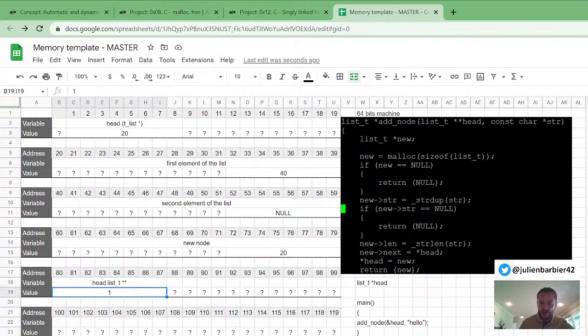So now when I'm going to do star head equals new, I'm going to point and change what is at the address stored in head. Head has the value one. What's at the address one? Head. I'm changing this value to new. So now this value is 16.